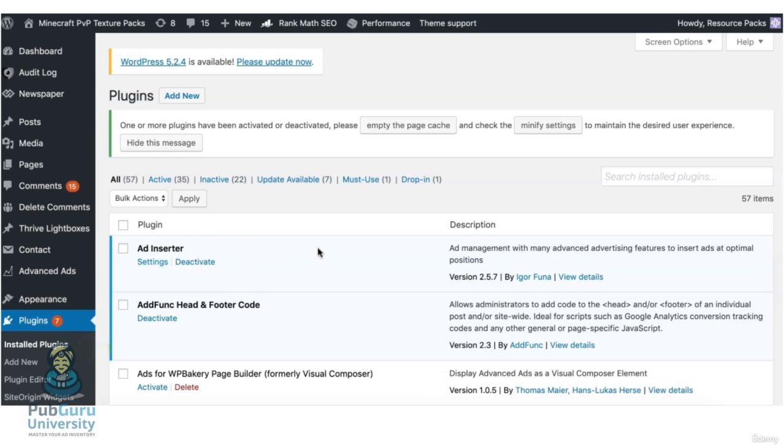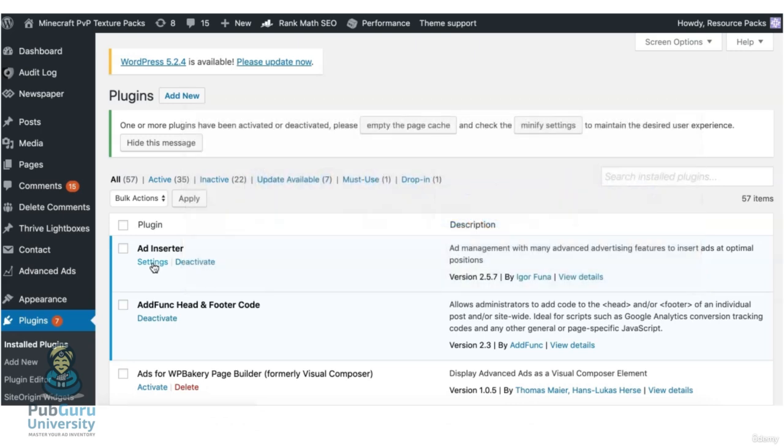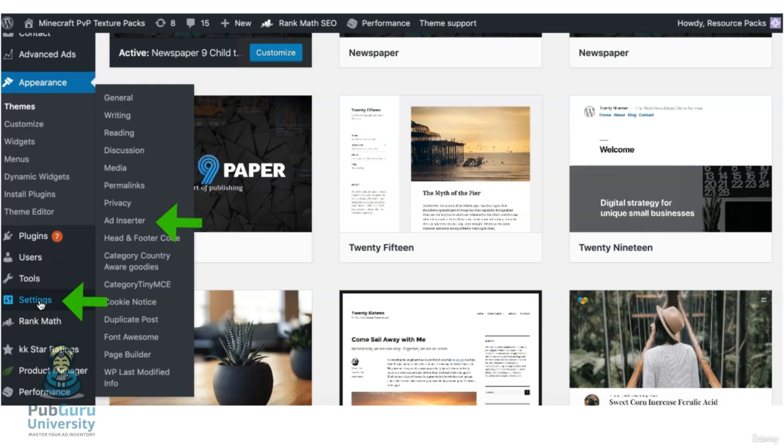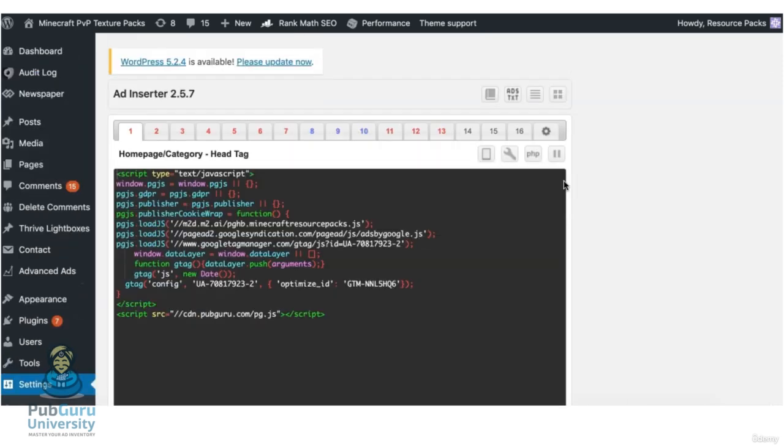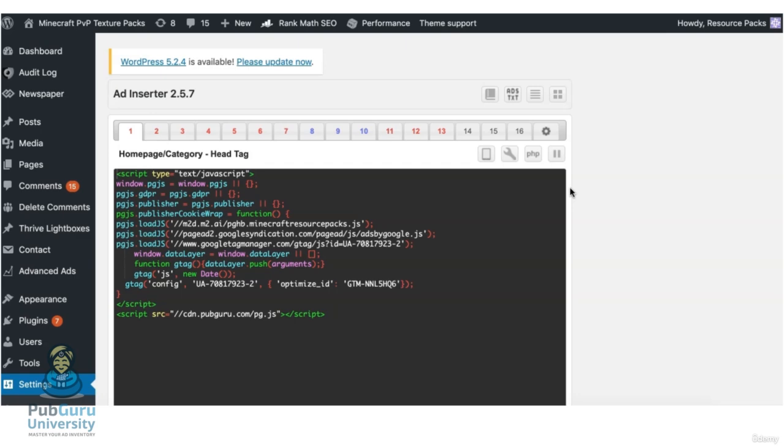Let's first discuss how we deploy codes using Ad Inserter. Click on Settings. You can also access that by going to Settings and then Ad Inserter. Let's first discuss the header tag. The header tag goes into the head section of your source code. This is where you declare which ad units are going to show up on a page.